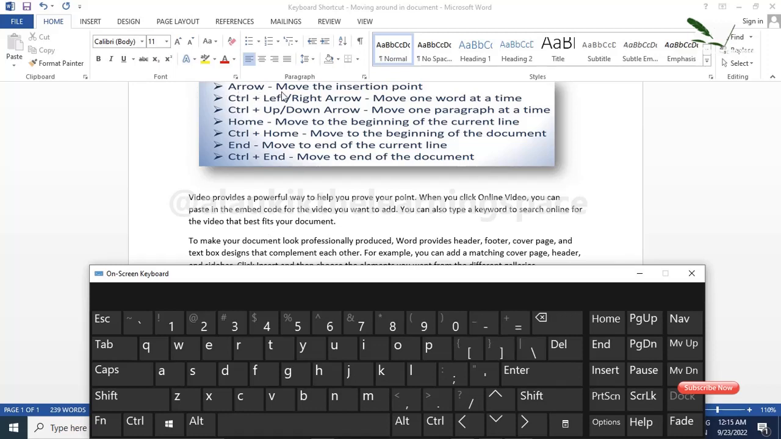First is the arrow key. It is used for moving the insertion point. So I will keep my insertion point here. You will see I am using the left arrow key, so the cursor is moving to the left side. Now I am using the right arrow key. You will see the insertion point is moving in the right direction.